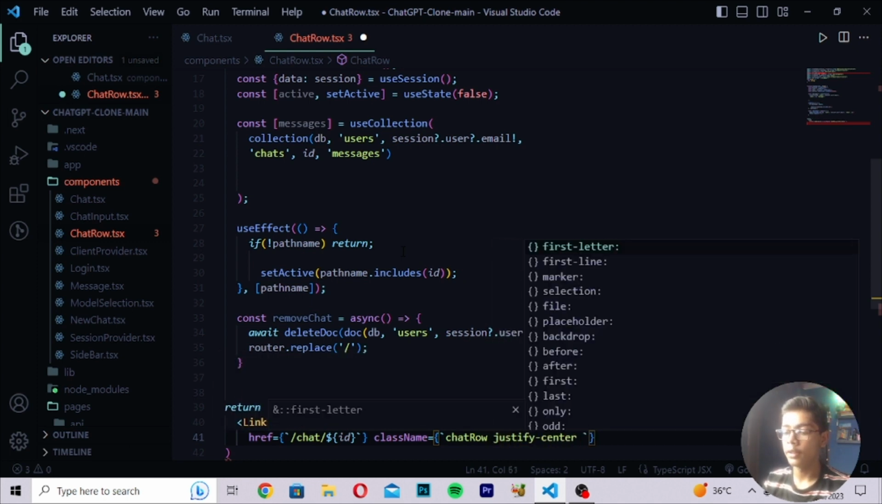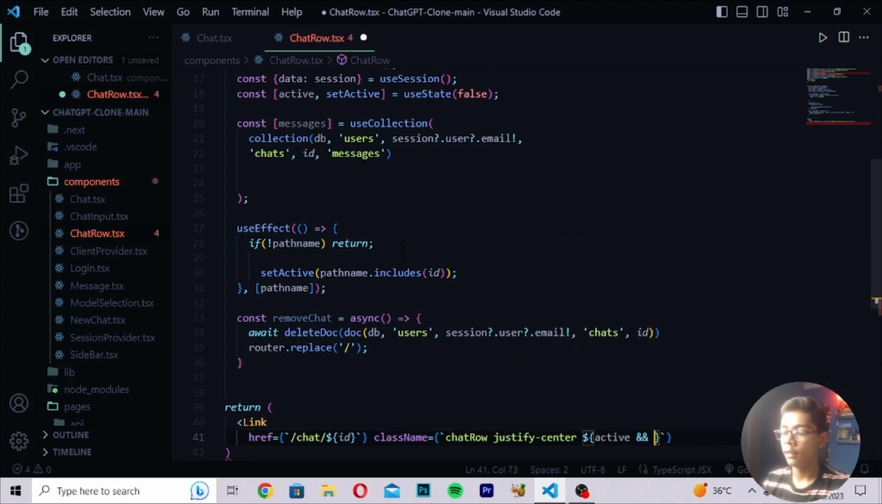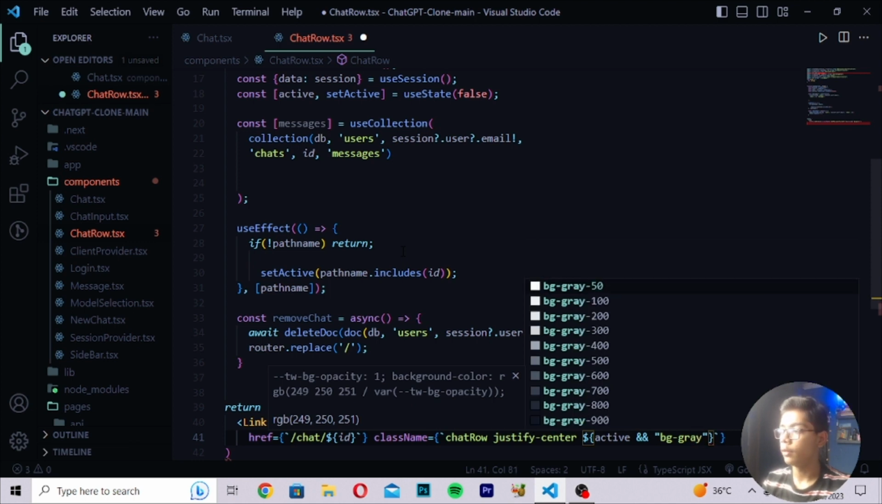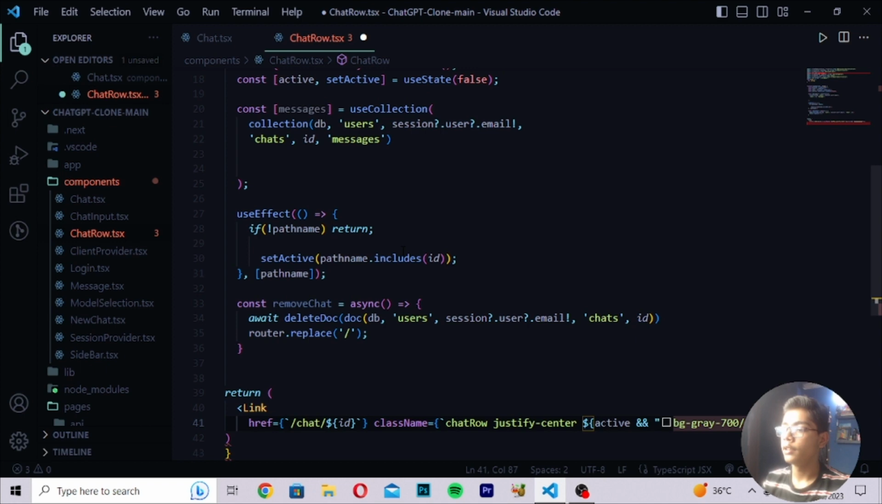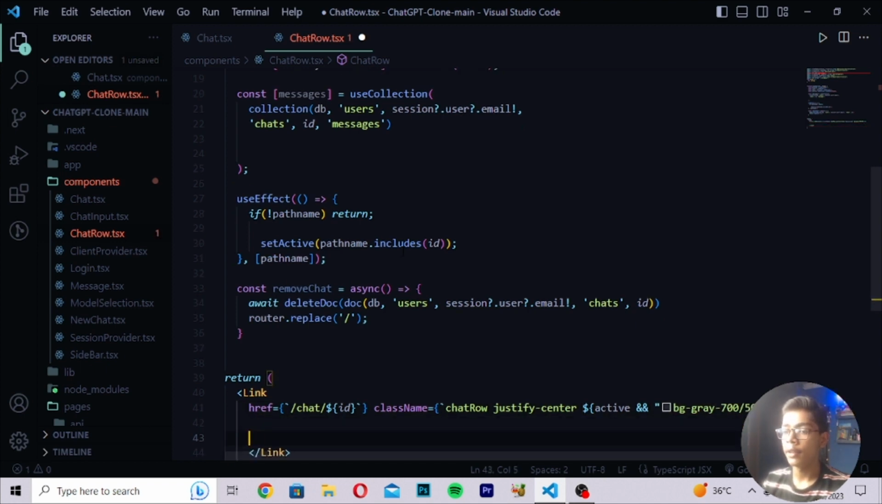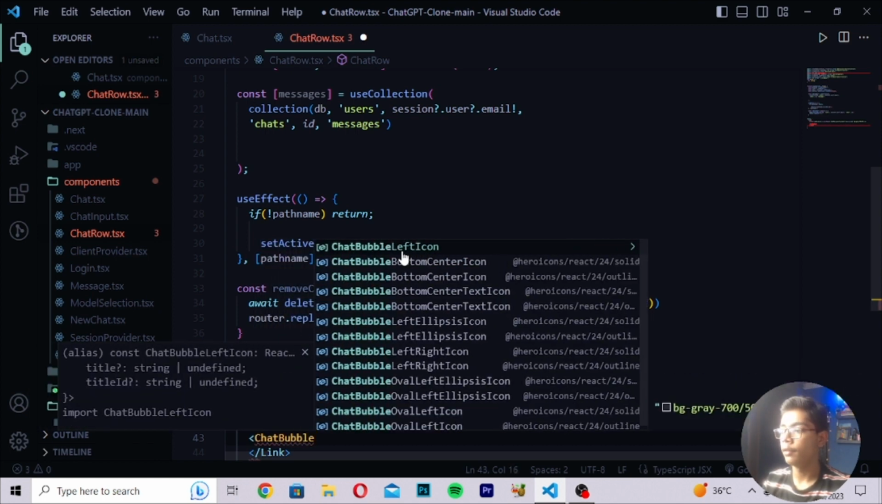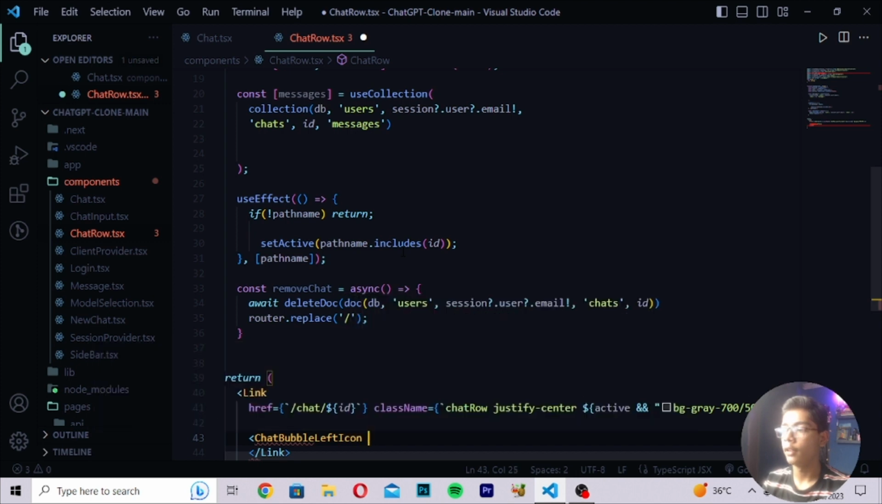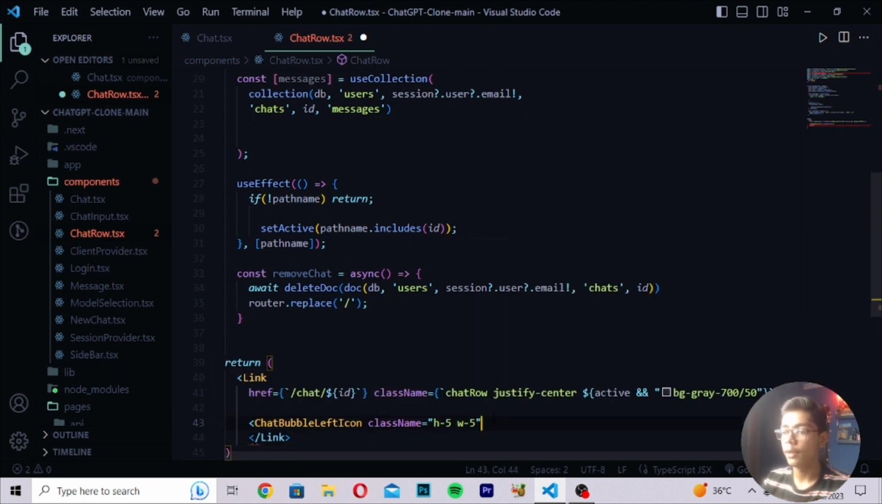Then you have to write active, and now you have to write bg gray 750. And when you have written this, you have to move down, and then after writing this, you have to write chat bubble. Then when you've written this, I will be writing left icon. Here I will be writing class name, and then you have to write h5 and w5, which means height 5 and the width should also be 5 here.